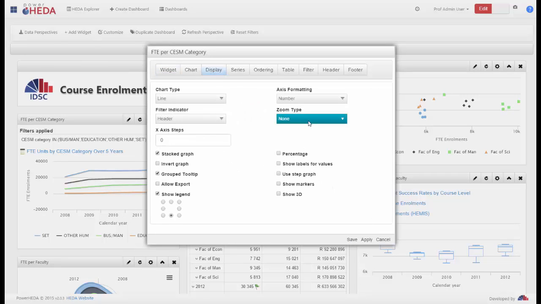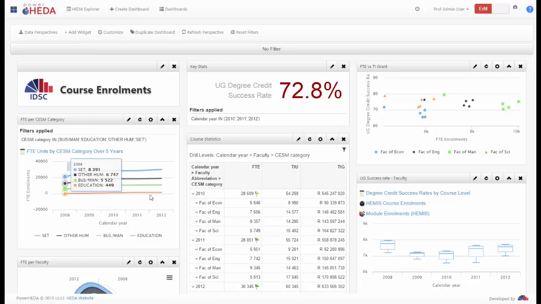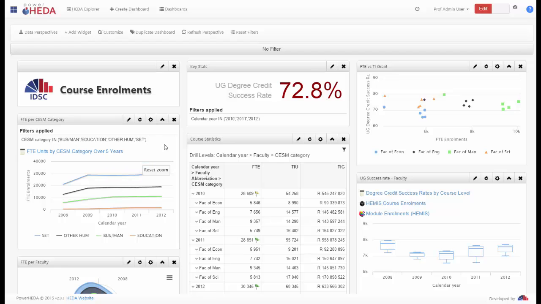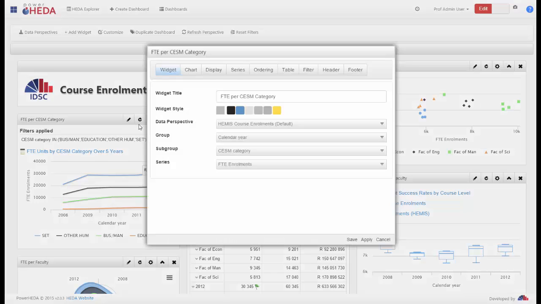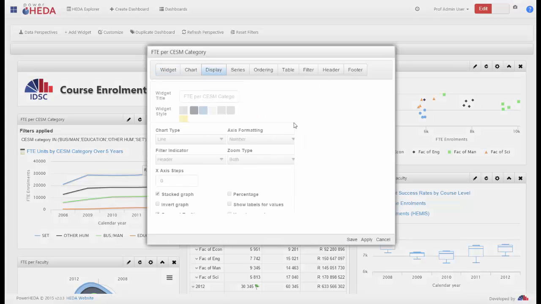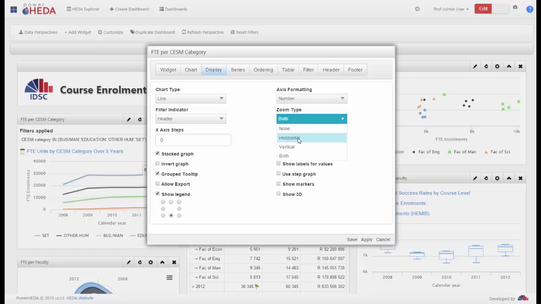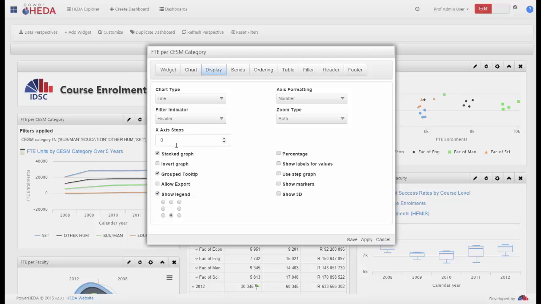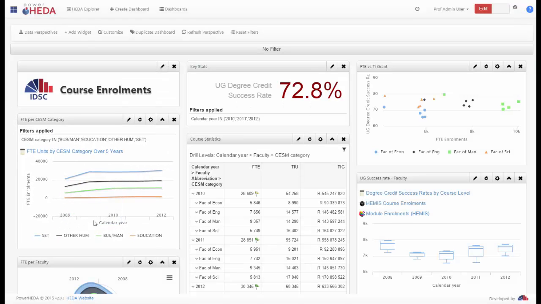The zoom type function allows the user to make a selection in the data, and in so doing, zoom and take a closer look at the selection. The zoom type function gives options on whether the zoom type should be horizontal only, vertical only, or both horizontal and vertical. The x-axis steps option allows the user to select the number of steps that the x-axis should increment in.